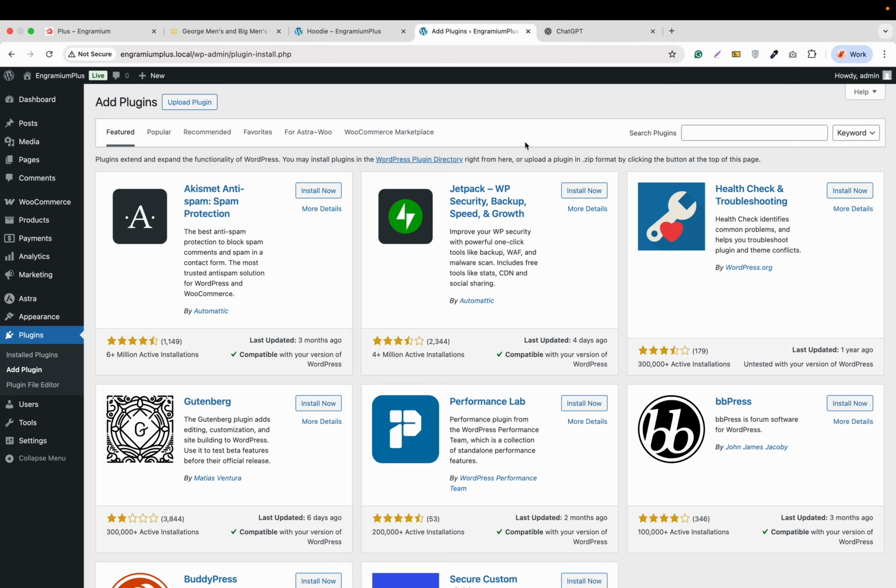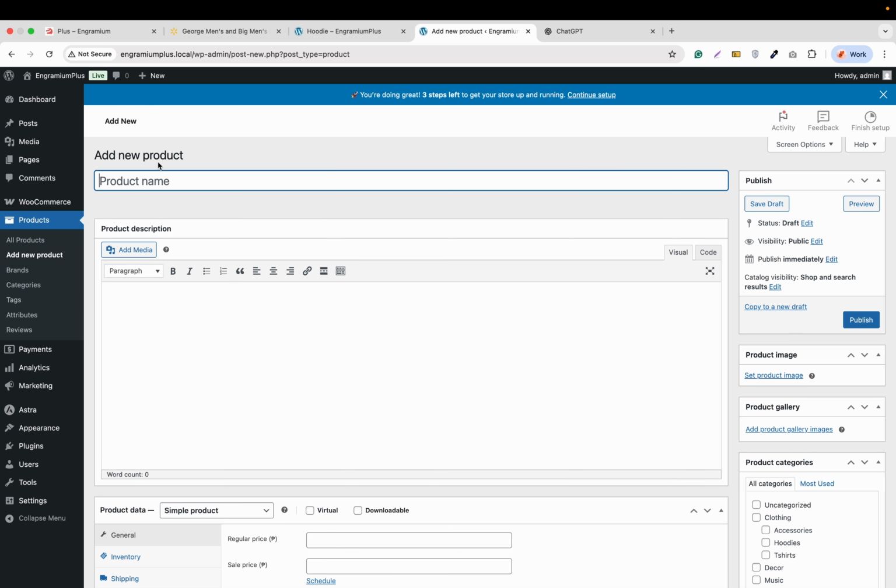So we have installed and activated WooCommerce already. After activating WooCommerce, we will get a menu called WooCommerce, Products, Payments, Analytics, Marketing, and so on. From the products, we will click on Add New Product. And in here, we will give a title. For example, we will be selling shoes, Air Jordan 1.